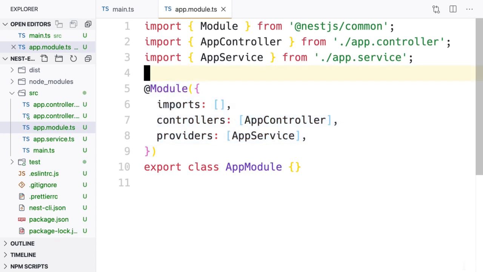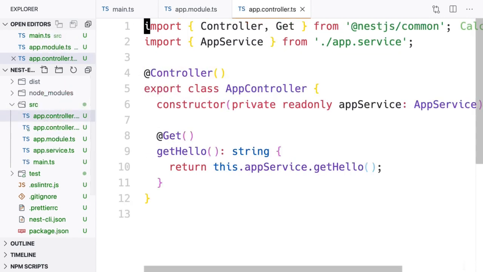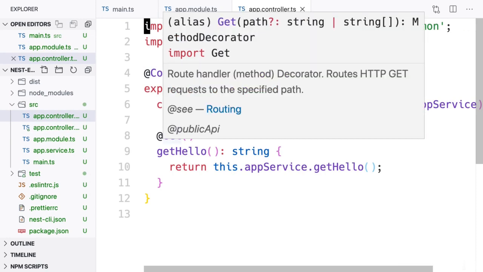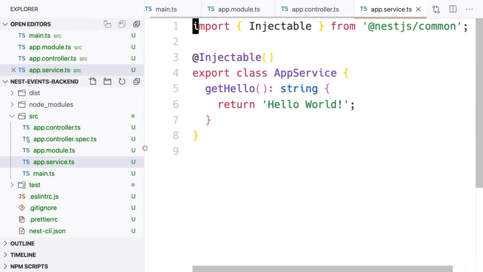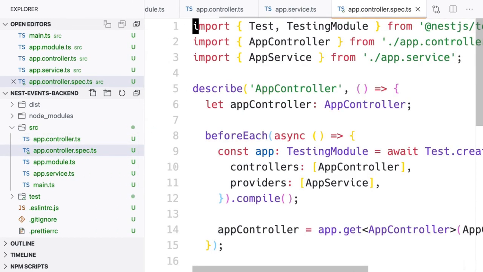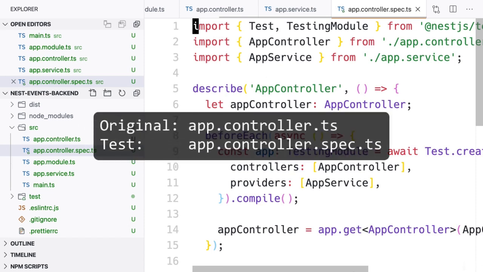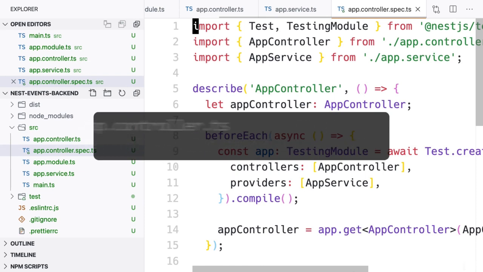Other typical parts of the module are controllers. They let you define your API endpoints. A service is a class where you'll put the business logic of the application, something not directly connected with handling an HTTP request or sending a response. Then unit tests should be placed next to the original file being tested. For example, the test file for the default app controller is defined in a file with the same name but having a .spec suffix, placed in the same directory.